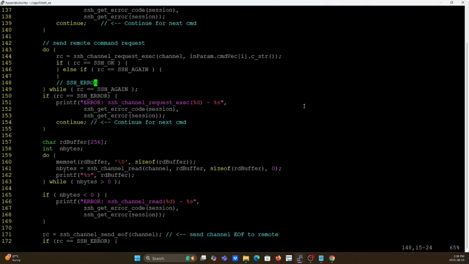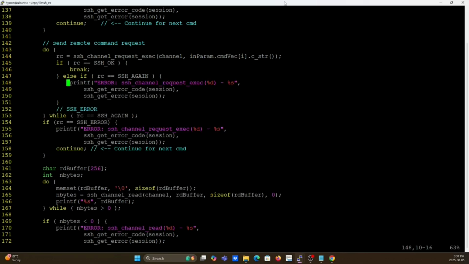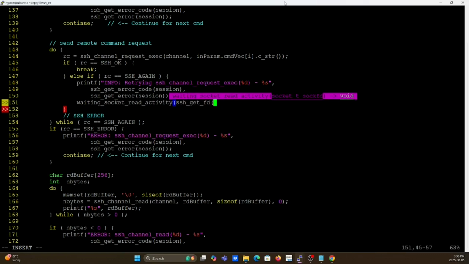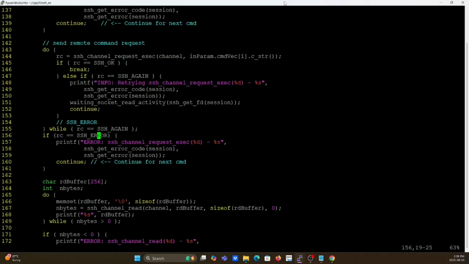Else it is SSH_ERROR. If the return code is SSH_OK, exit from the loop. If the return code is SSH_AGAIN, we print an info message, retrying this operation again with the error code and the error message, and continue retry. After exiting from this loop, if the return code is error, we just print an error message and continue to the next command.